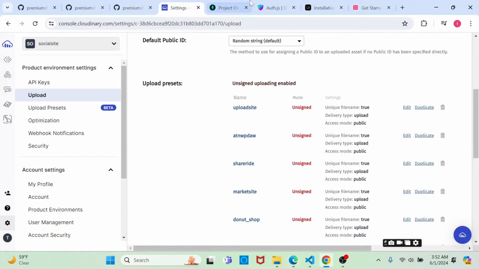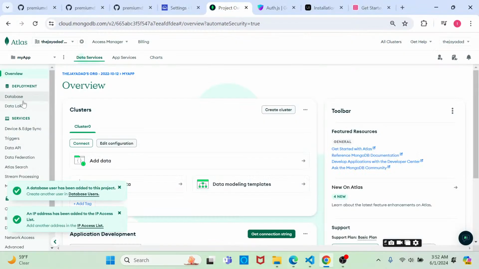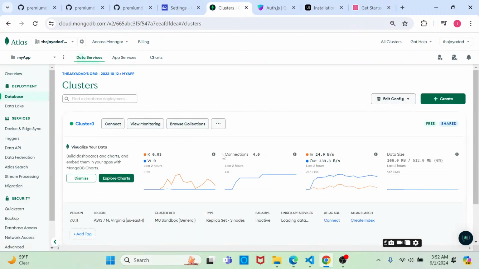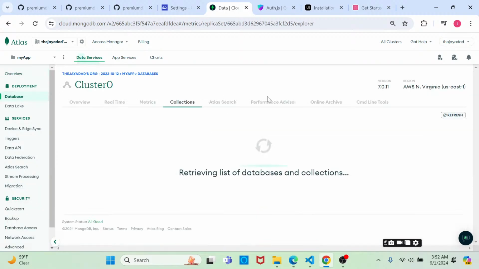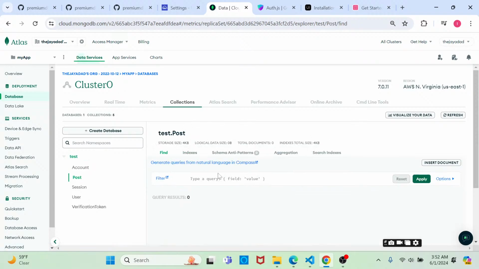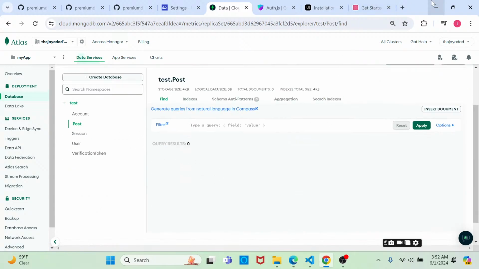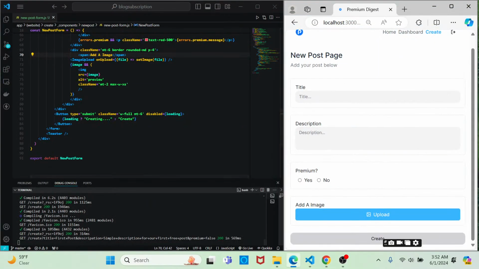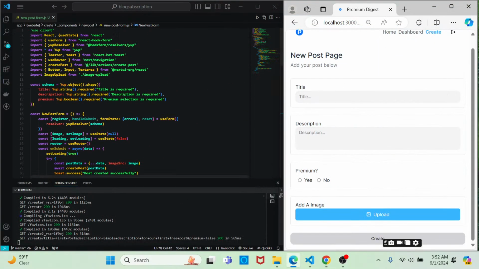So now let's check our MongoDB database and go browse collections. And if we click on post, it doesn't appear. Yep, the post didn't go through. That's fine. So let's see.